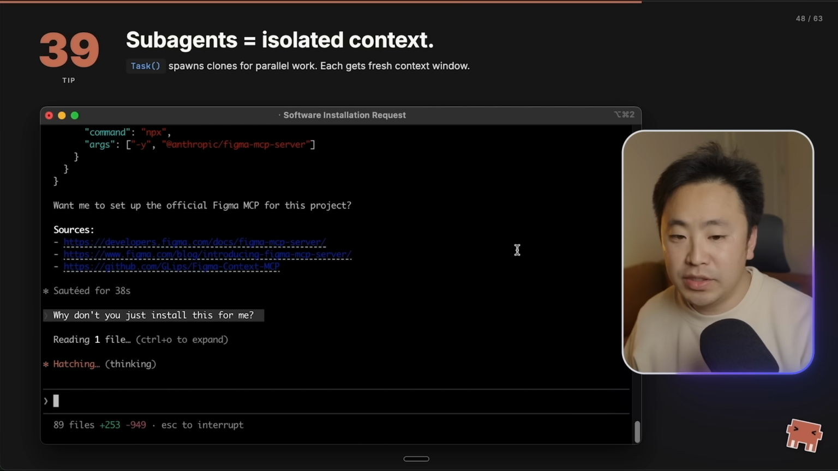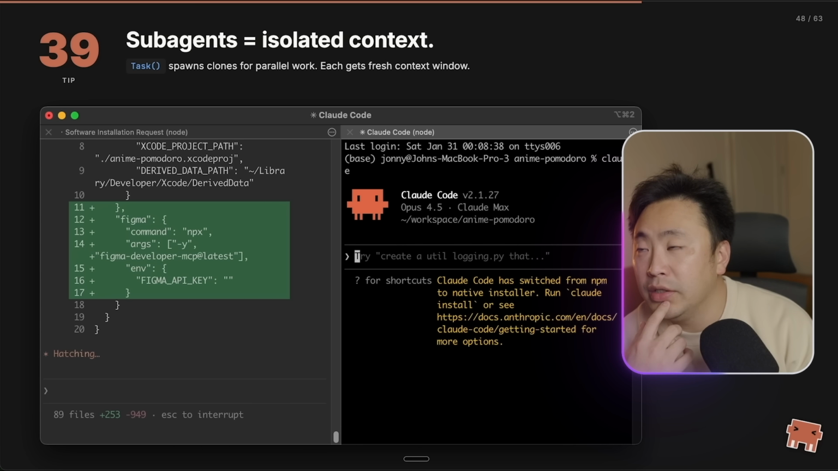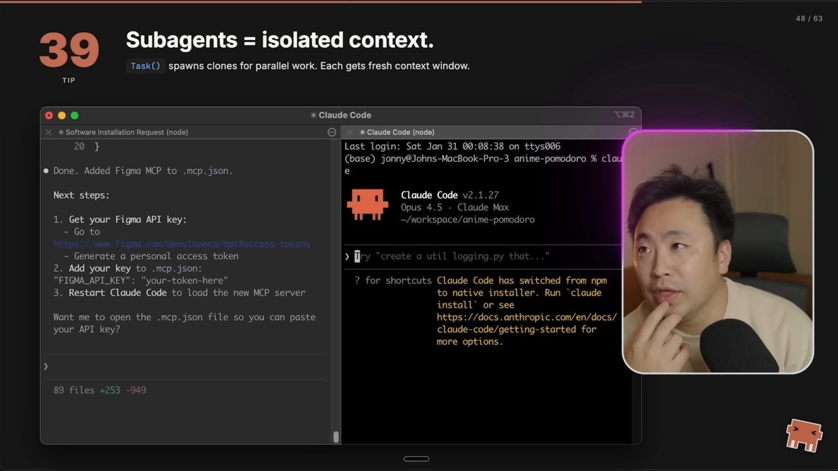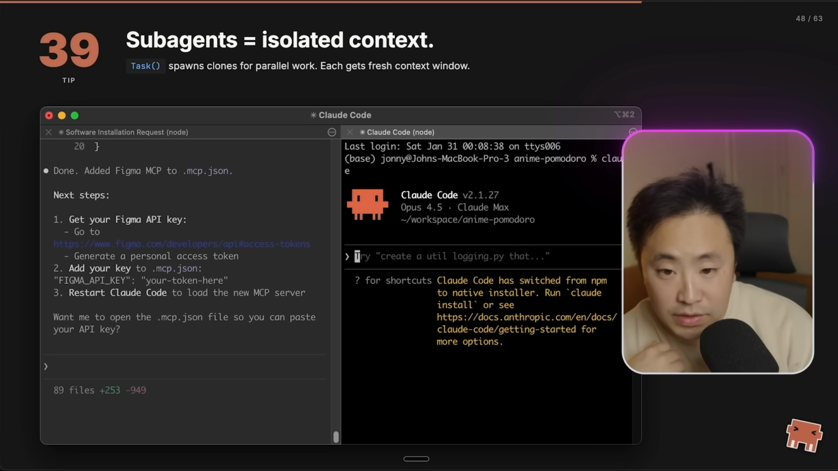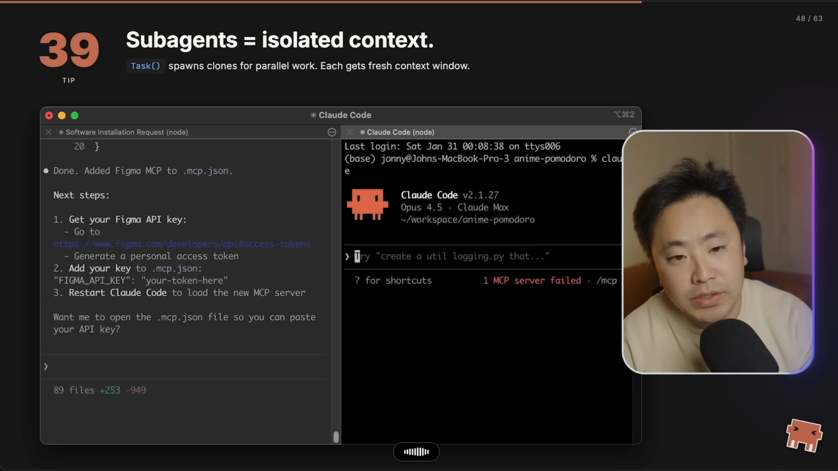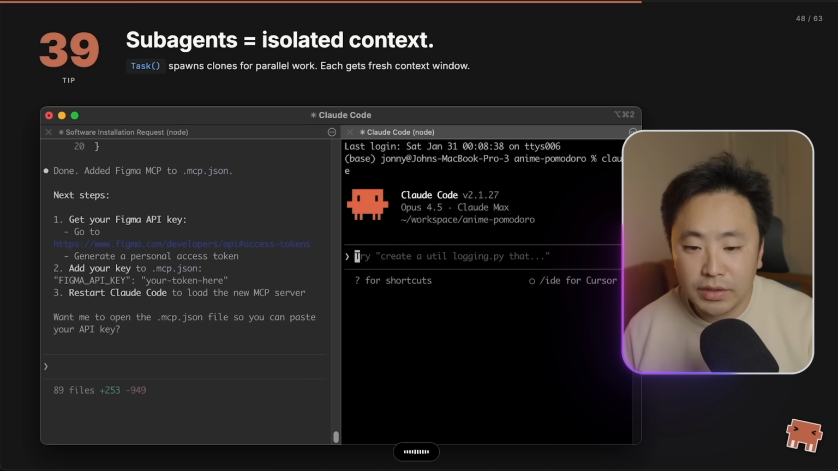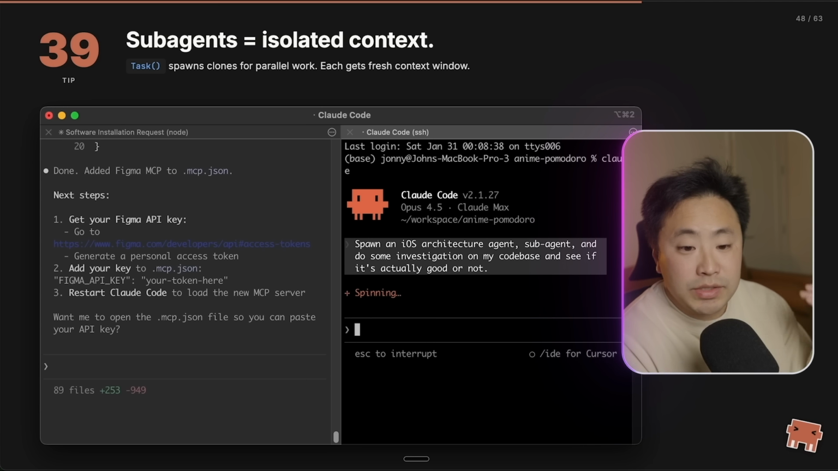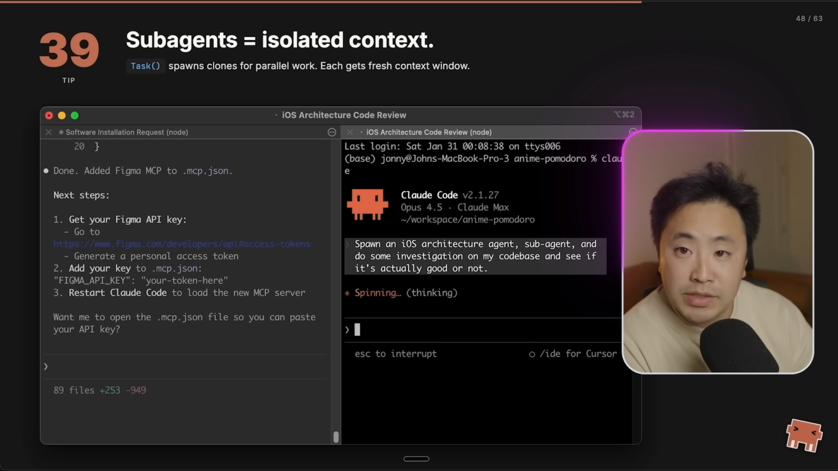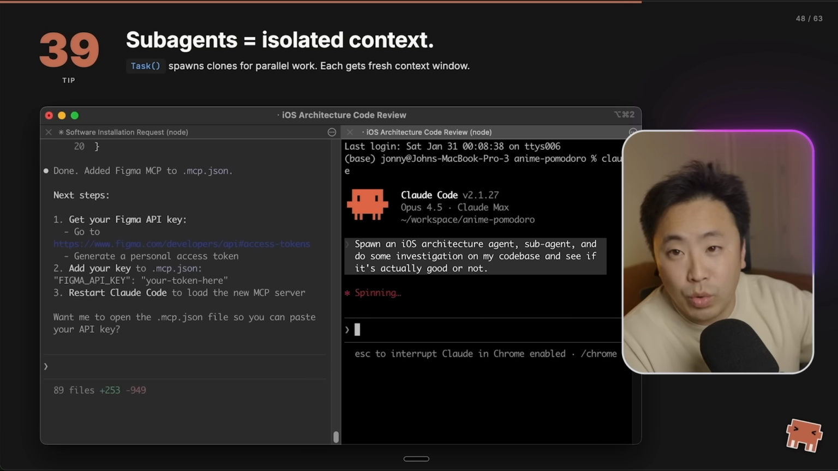All right, so in terms of subagents, I don't know if I have one for this. I might have an iOS context gathering or architecture agent. Let me try it. So, spawn an iOS architecture subagent and do some investigation on my code base and see if it's actually good or not. You can build subagents just like you can with slash commands and skills. All you do is ask it to make a subagent after you do the work once.